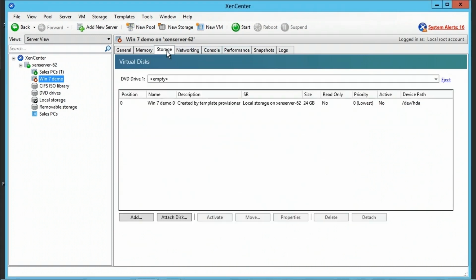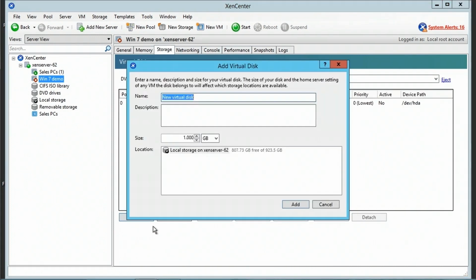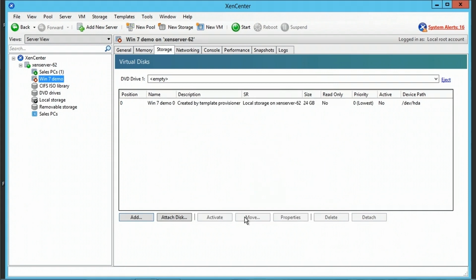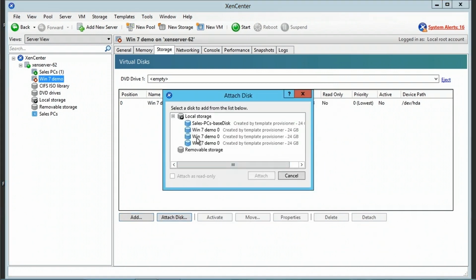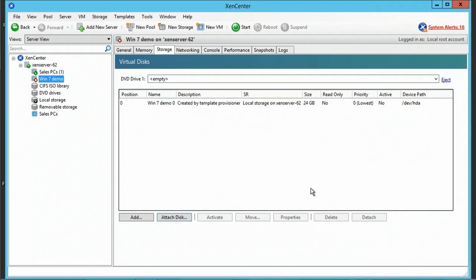The storage allows you to add an additional virtual disk to your virtual machine, set the size and your storage location for that. You can attach an existing disk as well. So if you have a data disk, for example, you want to connect, simply select the disk and then attach, and you can attach it as read-only.